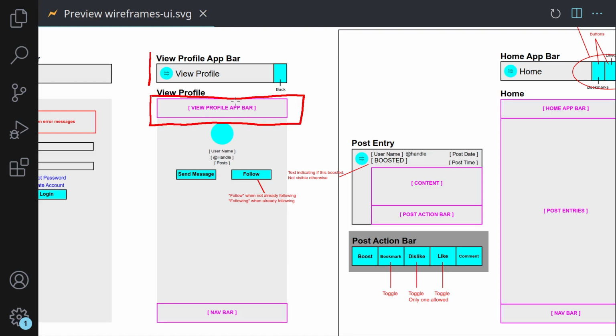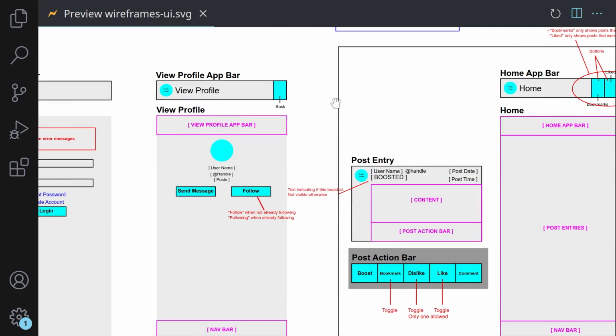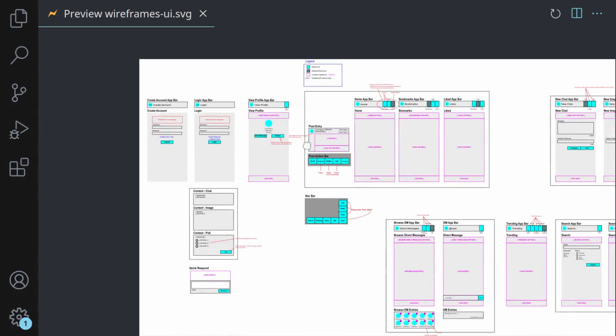So for example, we have the Profile app bar. That's going to reference this right here. And we have the nav bar right here, and that's going to reference a navigation bar elsewhere on this page. I'm not going to go over the entire document right now because we'll be referencing it throughout the course.